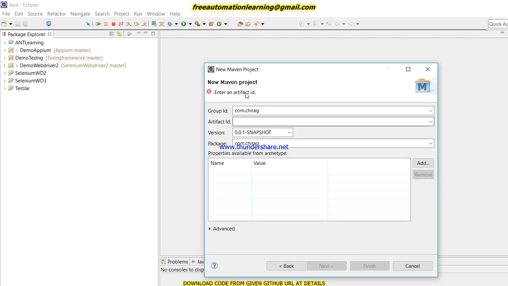Here it is asking what our group ID, artifact ID, and version would be. So what is a group ID? Group ID is a unique ID of any organization. Suppose I have an organization com.freeautomation, right? So I write this group ID as com.freeautomation.